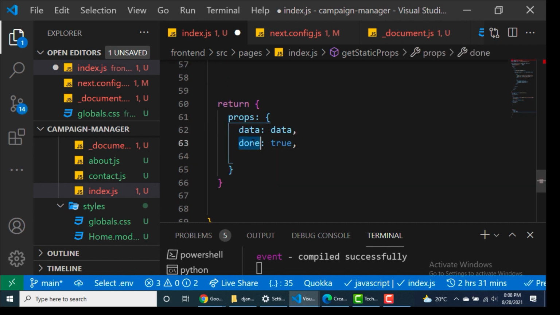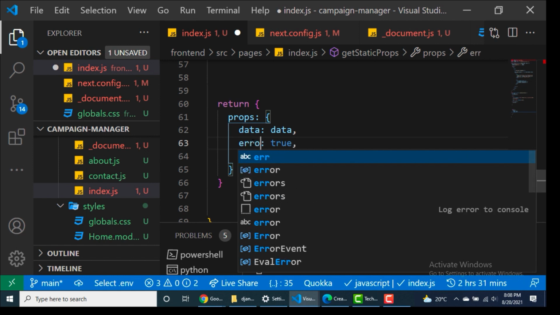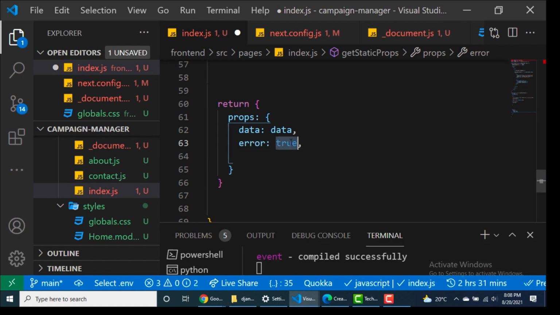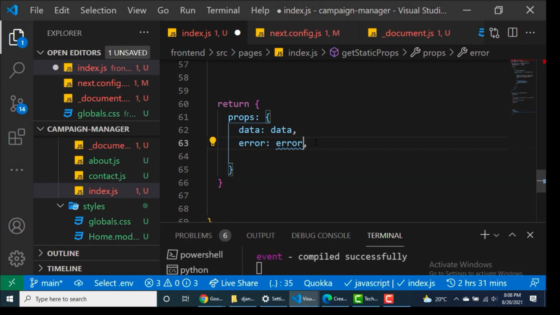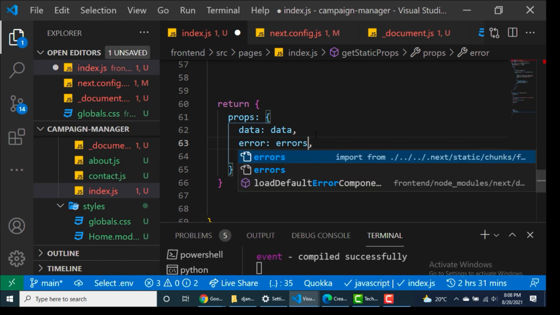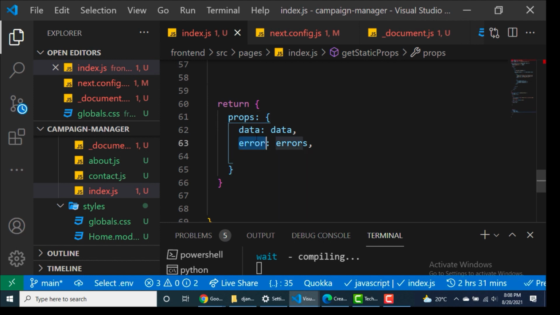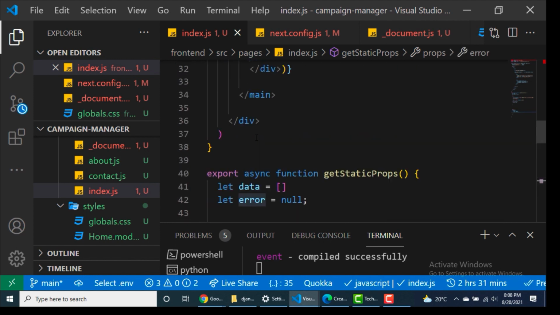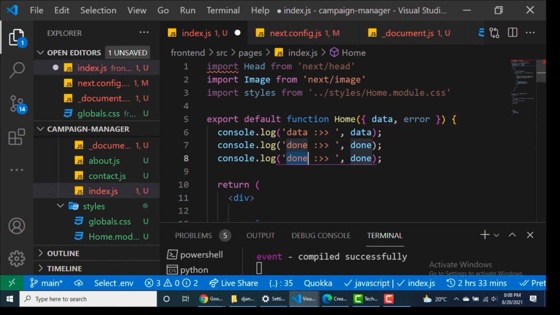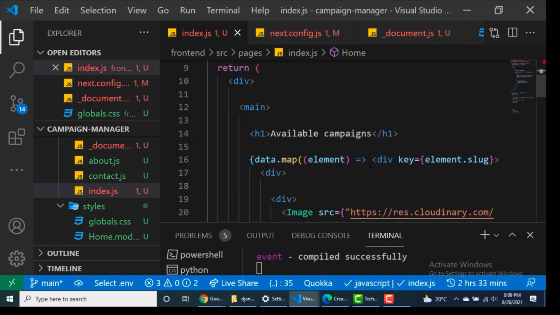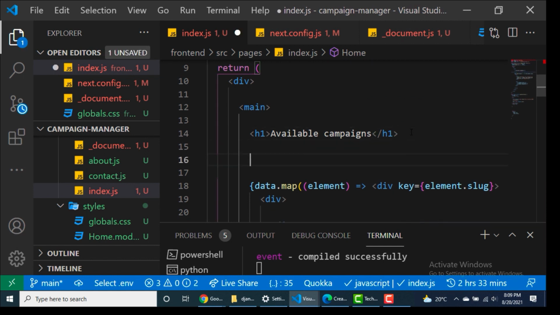Instead of returning done, which we are not using for anything, we can return the error and set that one to the error, to errors. Let me go ahead and do this, and this should also be accessible in the page as errors. So here we can expect it. Let's go ahead and console log it too, and here, if we have any errors, we are going to do a simple check.